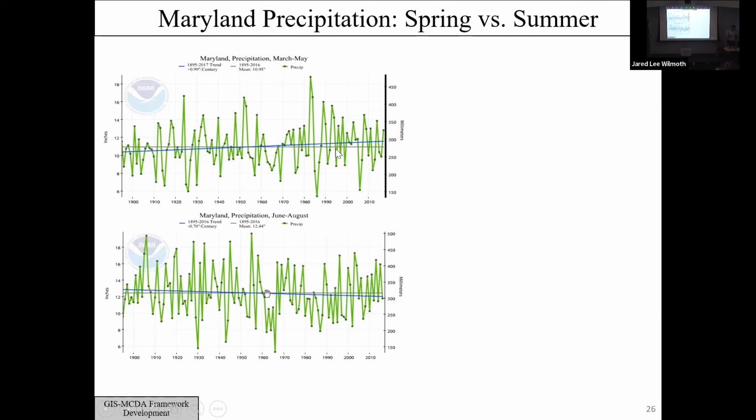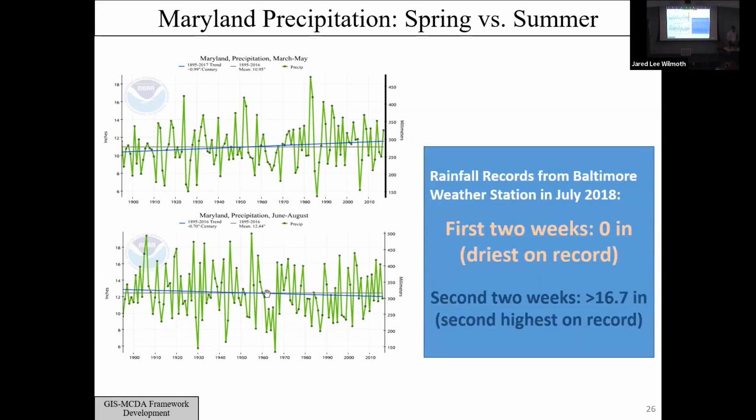And not just that, but we are also facing variability in the amount of rain that we are getting in Maryland. This is a very interesting example. If you remember in 2018, there's an interesting story in July. The first 2 weeks of July, right in the middle of the growing season, we didn't receive any rain.